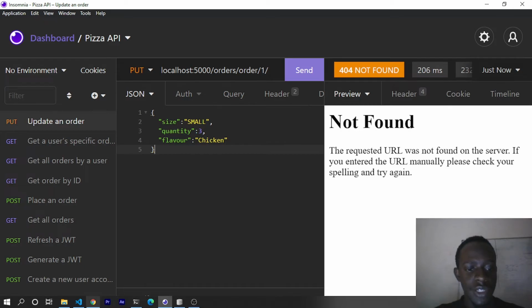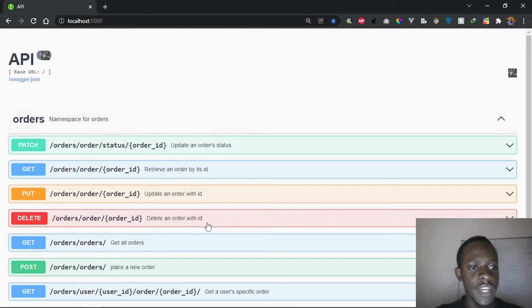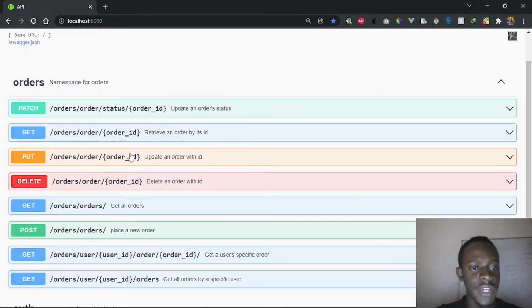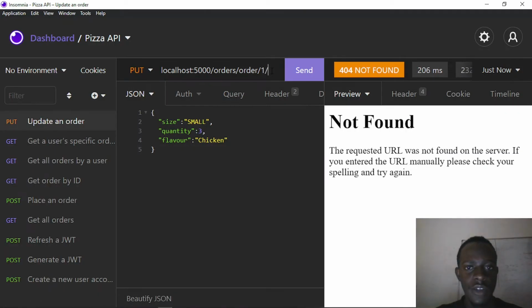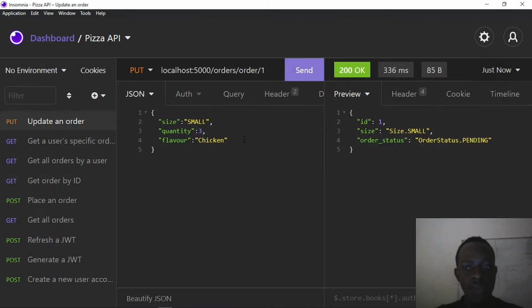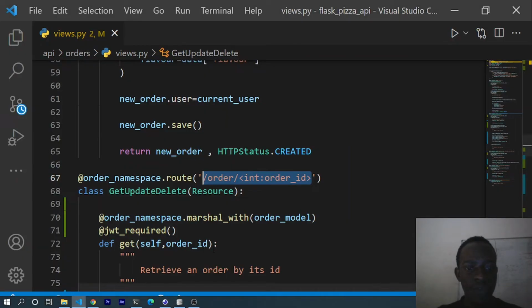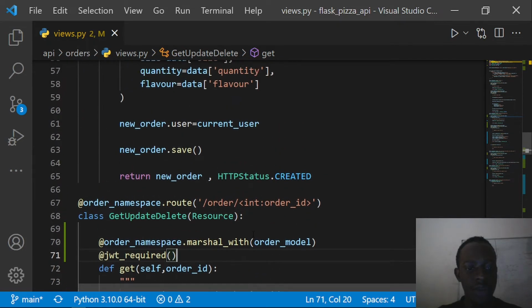So let's actually see right here. If I go to our Swagger UI here, in our orders we have order/order and then the order ID. So let me try to send this request once again. I think it's because of a forward slash. So when I send this, right now we see that our order has been updated. So let's try to actually delete our order. So I'm going to go right here in our VS Code. We basically have a route for deleting an order, and I think that's on our.